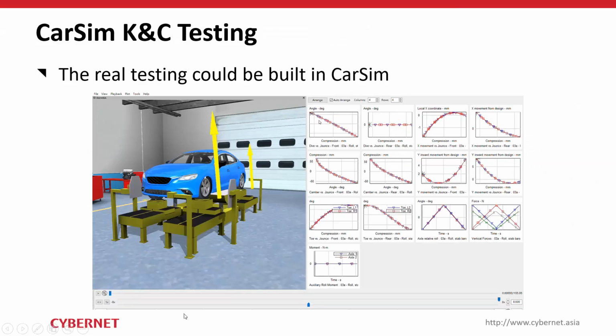In CarSim, we can rebuild the same testing scenario of KNC testing. As this video, we rebuild the KNC rolling testing in CarSim. Generally speaking, what we are doing is to validate every detail between real car and CarSim's car. This kind of testing can help us make sure of the differences between the two models.